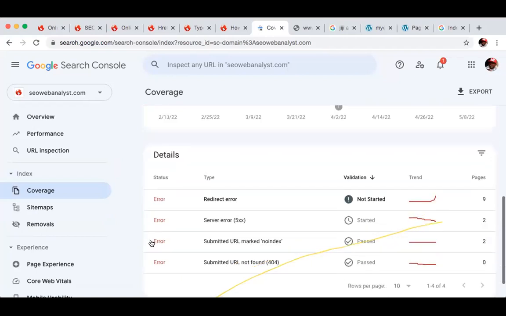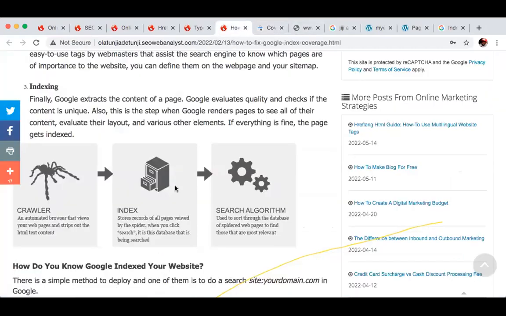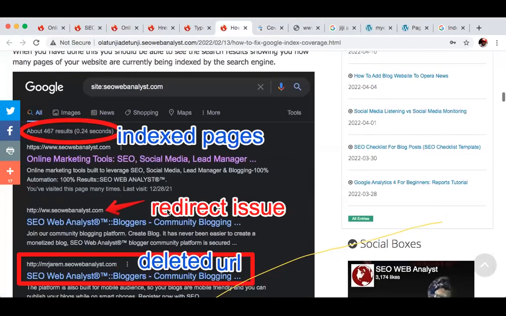And the thing here is you have a lot of issues for technical SEO. This is just 3. From our topic, I discussed more than 3.